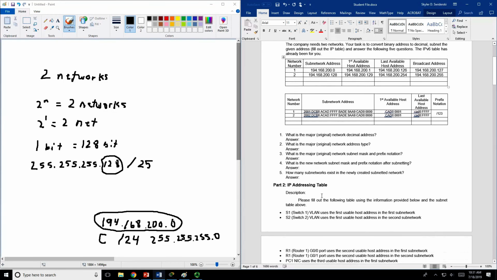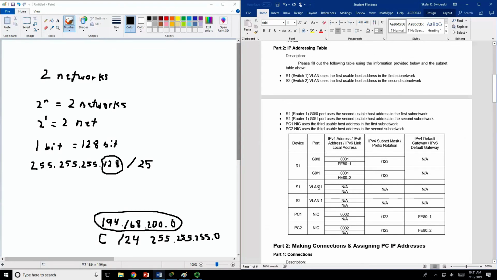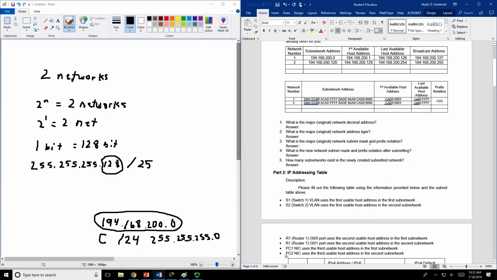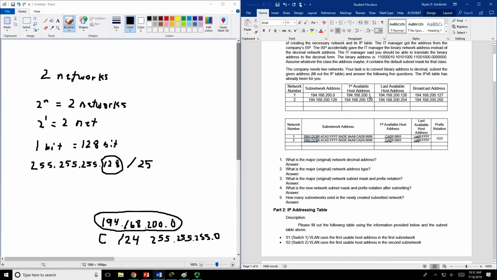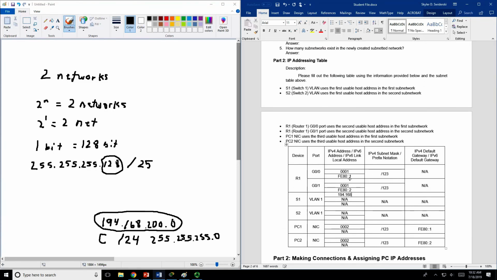And now we're going to part 2 of part 1, the IP addressing table. Since you've now subnetted the network, it's asking you to fill in the IP table using the information below and the subnetting table. So we're going to be referencing the above table in just a few moments. The first one we're doing is switch 1's VLAN. It says switch 1 VLAN uses the first usable host address in the first subnetwork. So going back here, the first available host address in the first subnetwork is 194.168.200.1.